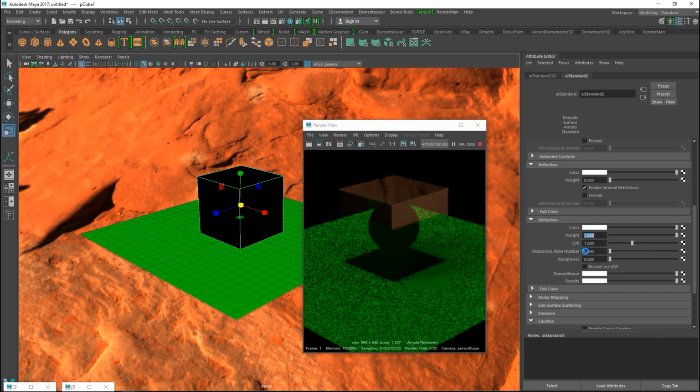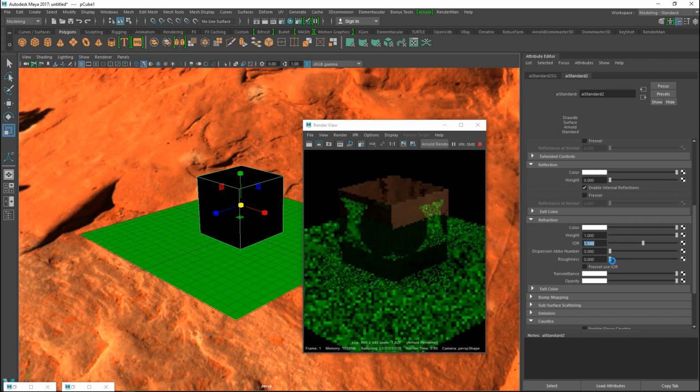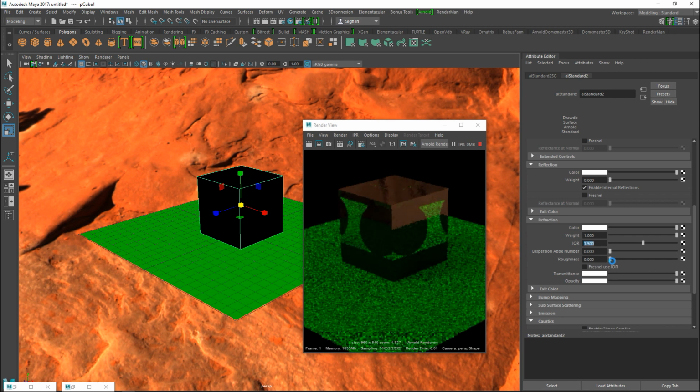Now the next one is very, very important. The IOR, or index of refraction, is a value that can be found online. There are all sorts of charts where you can look up the index of refraction for, let's say, a plastic bottle, a block of glass, and so forth, and you know what kind of value you need to use. In this case, I'm going to go with 1.5 and adjust that. As soon as I do that, you can see that it's starting to look like a solid block of glass, as I mentioned. We now have to do a couple of things to clean this up. So let's jump into that.